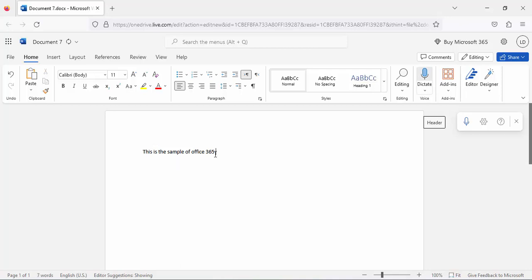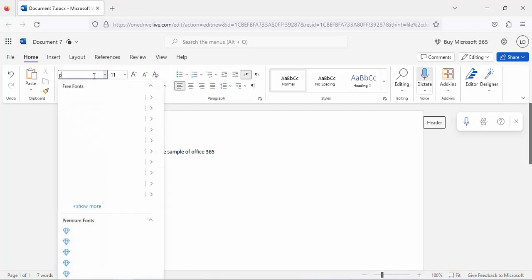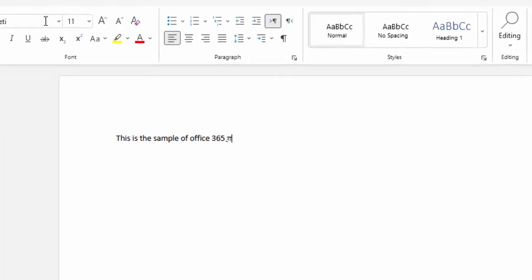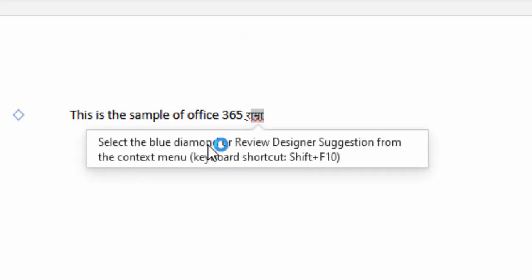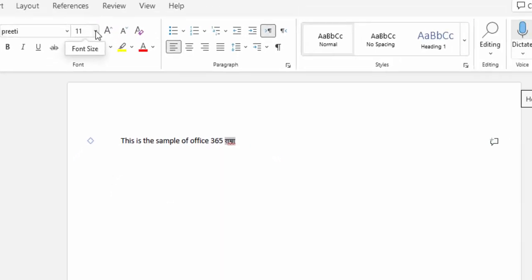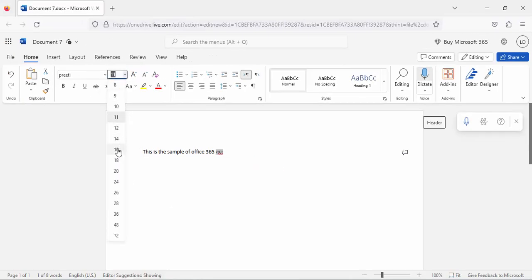Now if you want to change this font size or font type, then you can see here, I will change to one Nepali font, Preeti, and then press enter. Now we can write it here, Ramro. You can select it here and then change the font size. You can see Ramro.